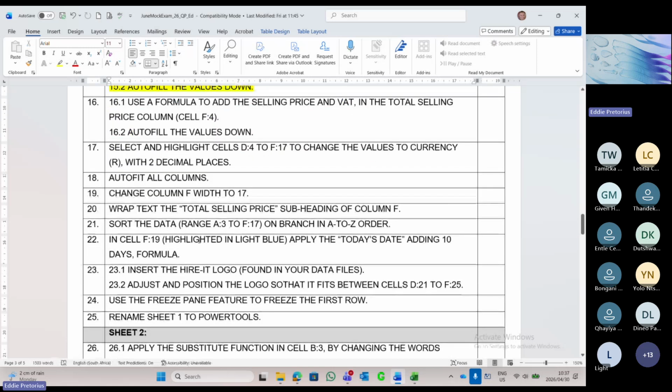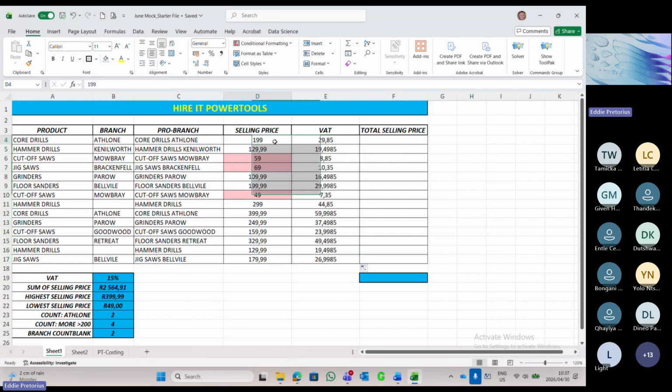Use a formula to add the selling price plus that. Change the values to currency with 2, what did I tell you? With 2 decimal places. So they first want me to say that plus that and get a grand total selling price, which is easy, is equal to. I click with a plus sign on my keyboard and I click and enter. And I autofill it down to apply it to the rest of all the other values over here.